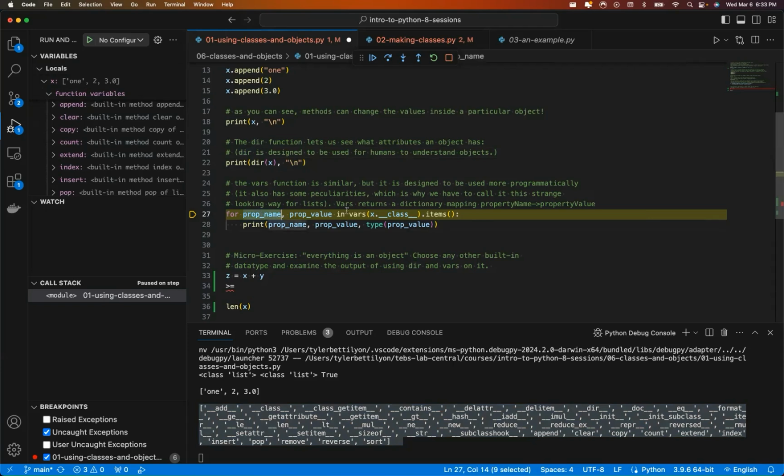And then here, we're doing a loop. This function here, vars, is very similar to dir, but dir is designed for humans. It's a way for you to learn about what's in your data type. Vars is designed to be used programmatically. So here, I'm looping over all of the properties of the list class. Okay. And this thing here, vars, gives you back a dictionary. That's why I'm using the dot items method here.